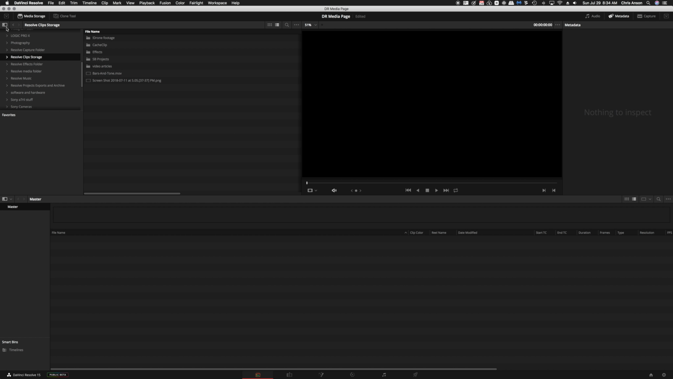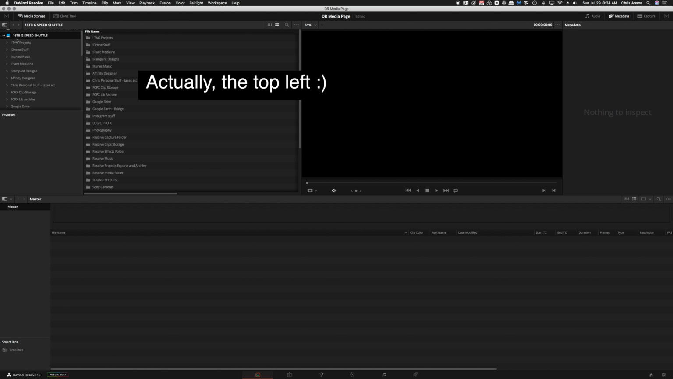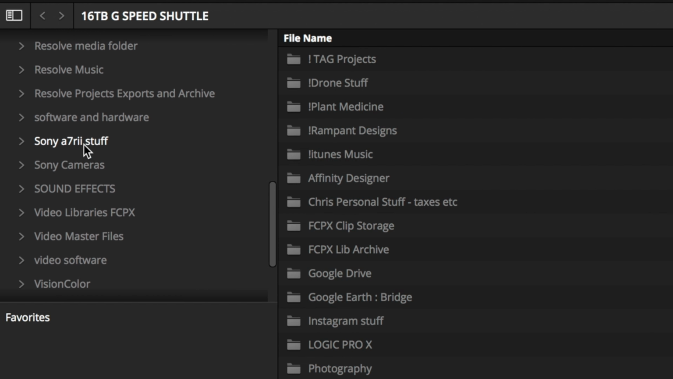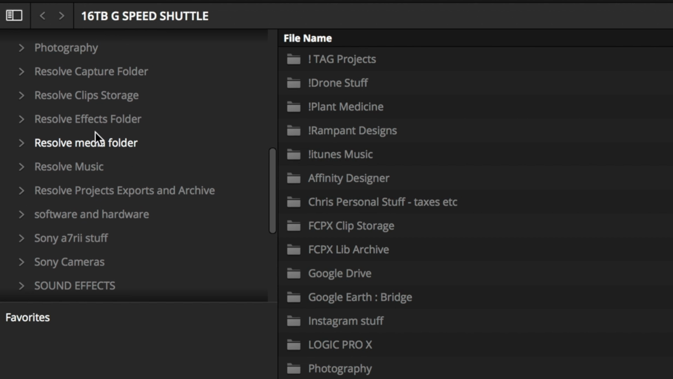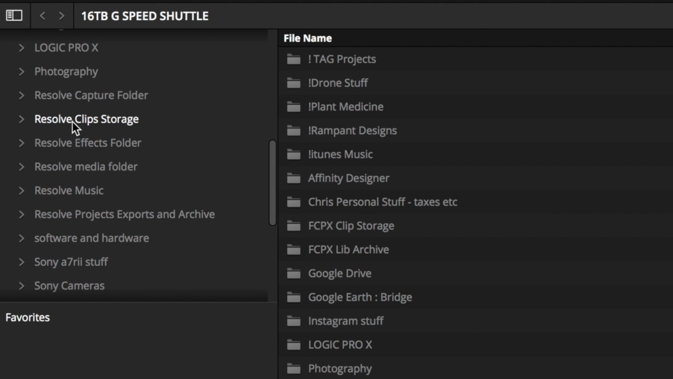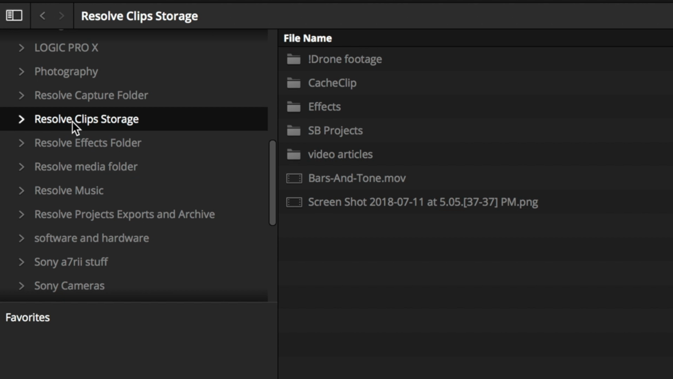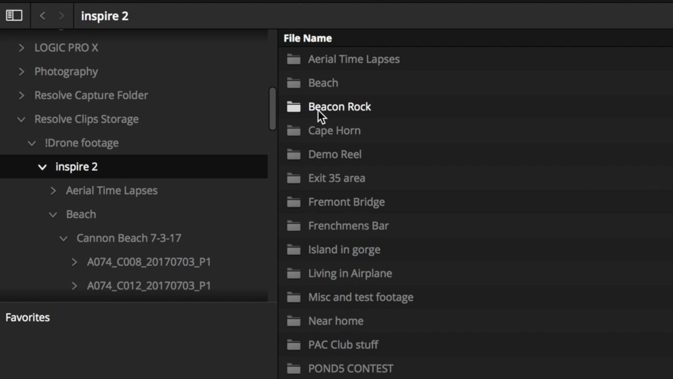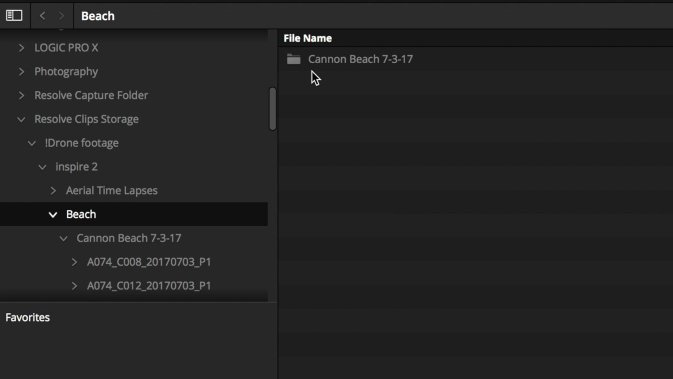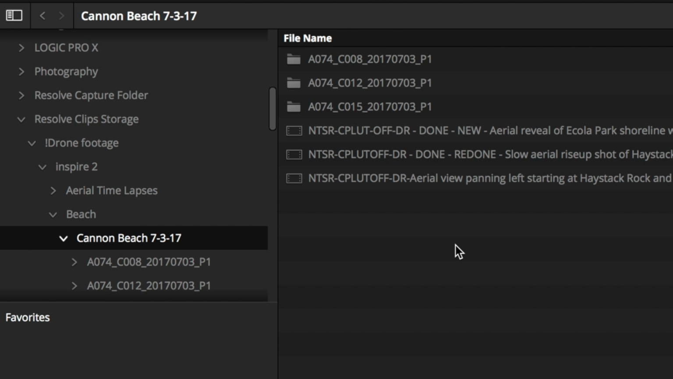How do we get our media into DaVinci so that we can actually work on it? Well, the first thing to do is to come over to the top right here, and you'll see that I have accessed my 16 terabyte G-Speed shuttle drive, and I've created a folder called Resolve Clips Storage. You can do the same thing or create your own folder setup. Now inside this, I've got other folders with DaVinci projects in them. I'm going to grab the drone footage folder, my Inspire 2 folder, and I'm going to go to Beach, Canon Beach. That's going to drill down into that folder.